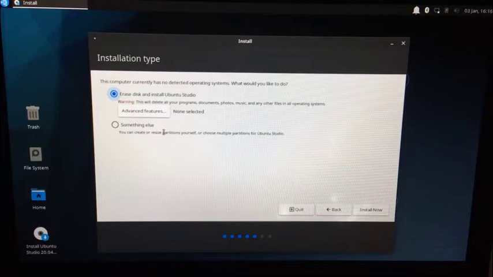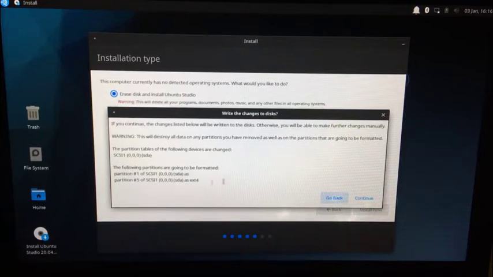I have Pop OS installed here, so I can choose something else and then I can have Pop OS and Ubuntu Studio installed on one system. But in this video, I want to just erase the whole thing because I want a pretty new install. I want to enjoy this installation as much as I can, so I'm just going to erase everything, select there and carry on. And then from here, it creates your own partitions for you. It does everything for you when you just click on erase and install. You don't have to do anything manually. Just click on continue.